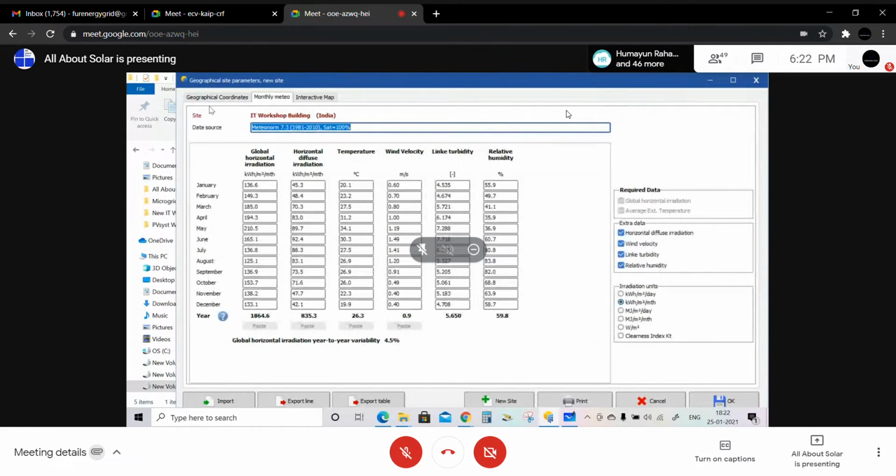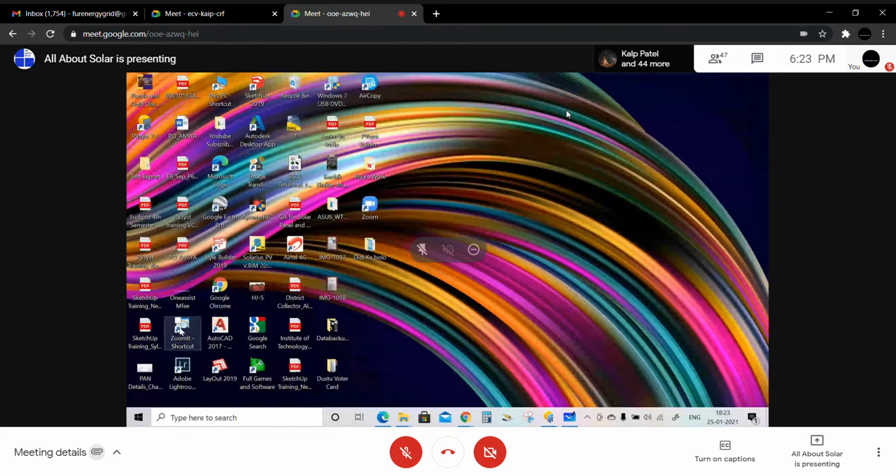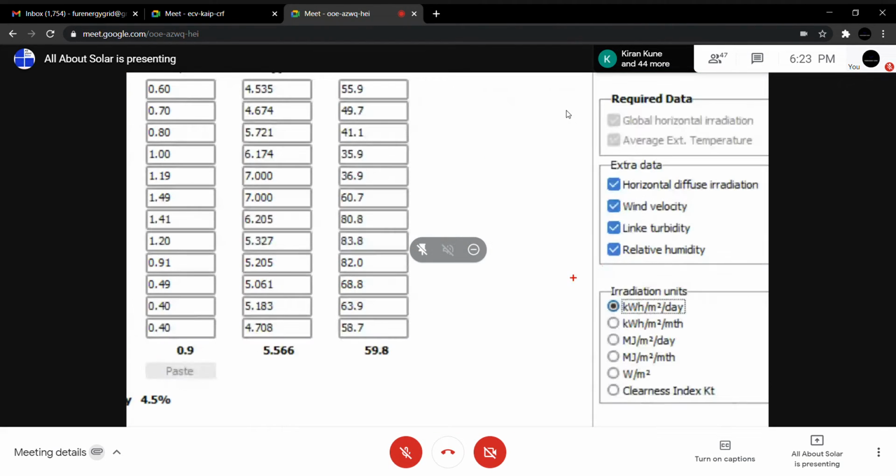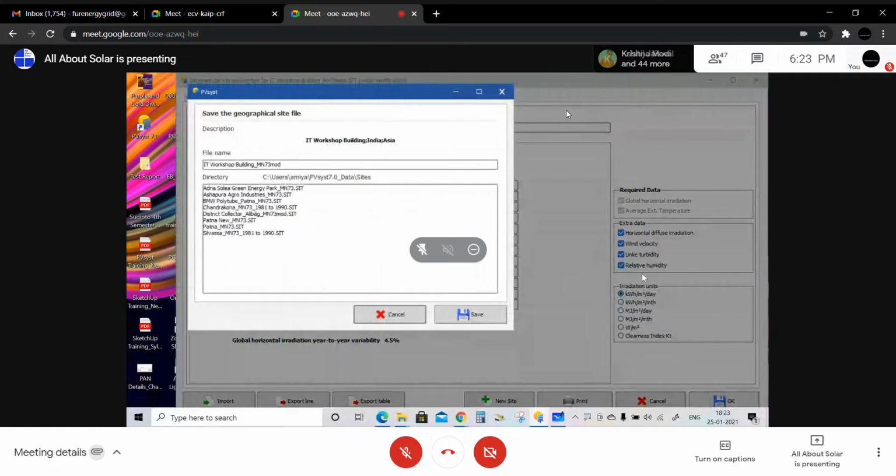Now you can see that after the import option, you will directly go to the monthly meteo option. Here in the monthly meteo, you get this kind of data: global horizontal irradiance, diffuse irradiance, temperature, wind velocity, Linke turbidity, relative humidity. So these are the weather related data. This is on a kilowatt hour per meter square per month basis. But when we analyze data, we always consider kilowatt hour per meter square per day. So here you need to choose this option, irradiance units, kilowatt hour per meter square per day. Now you can click on OK and save it there.